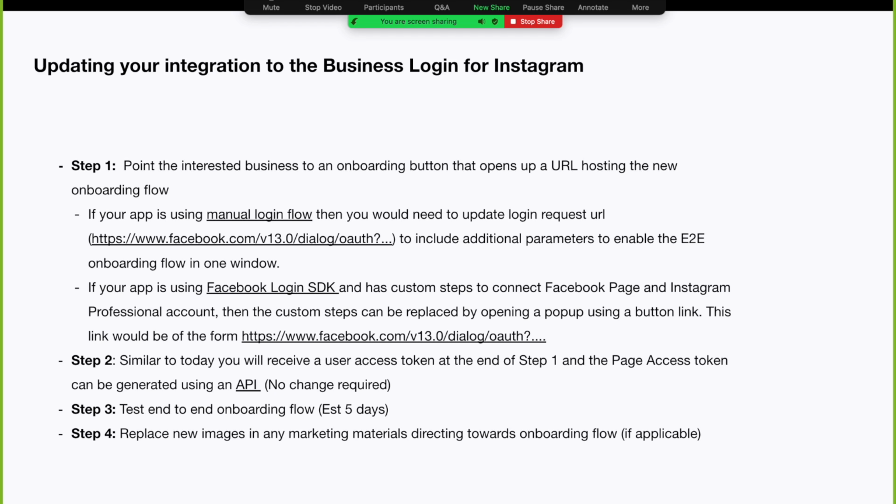If your app is using the manual login flow, then you would need to update the login request URL. This is what it looks like. And you need to include the additional parameters to enable the end-to-end onboarding flow in one window. If your app is using the Facebook login SDK method and has custom steps to connect the Facebook page and Instagram professional account, then you can reduce those custom steps and replace them by opening a pop-up using this login link, the Instagram business login link.